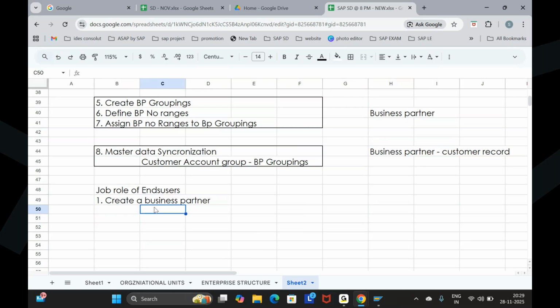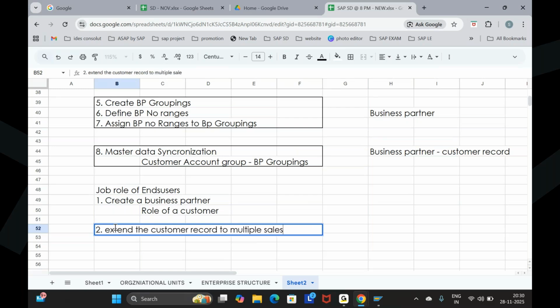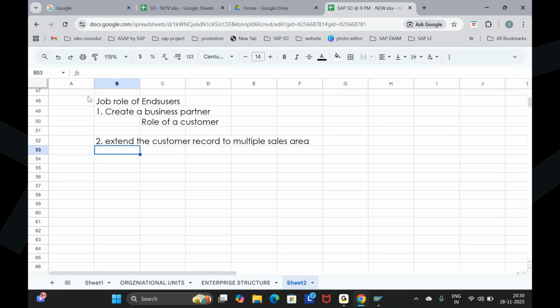Now, once we create a business partner, then what happens? To that business partner, we are going to be adding a role of a customer. Okay. So that is what we are going to be doing as our first thing. Once you create a business partner and add a role of a customer, we are going to be learning how we are going to be extending the customer. Extend the customer record to multiple sales areas. Okay. So we are going to be learning how to extend the customer record to multiple sales areas.